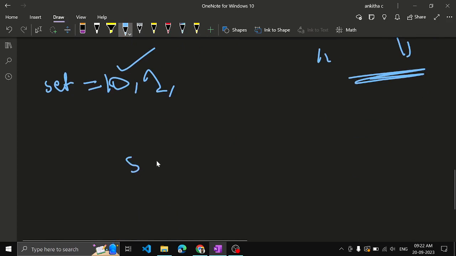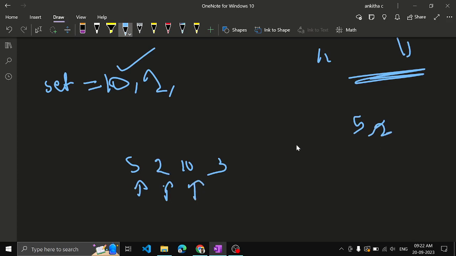If we have 5, 2, 10, 3, then initially the set will be empty. 5 will be inserted. Again 2: 2 star 2 is not present, 2 by 2 is also not present. Insert 2 into the set. Then you come to 10. 10 star 2 is 20, which is not present, but 10 modulus 2 is equal to 0 and 10 by 2 is equal to 5. Is 5 present in the set? Yes, it is present. Hence you return true. So this is how we solve the problem.